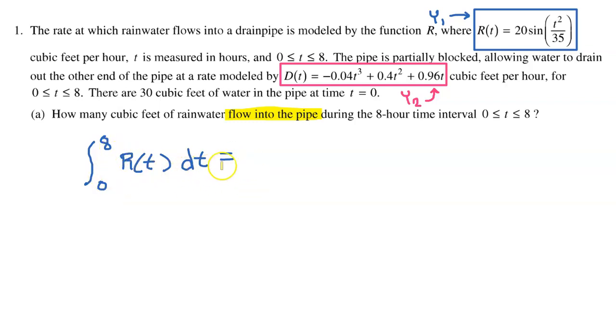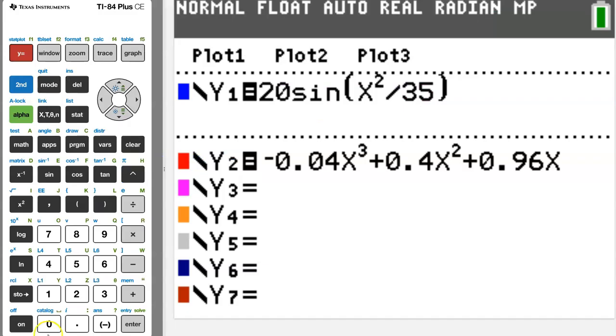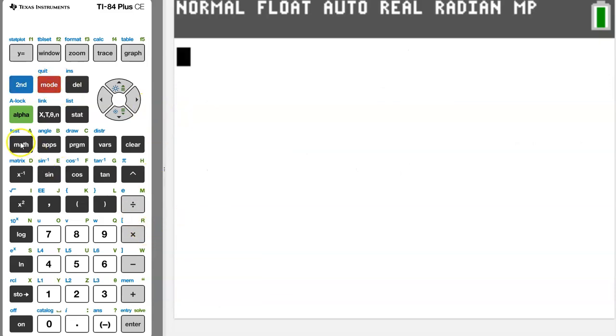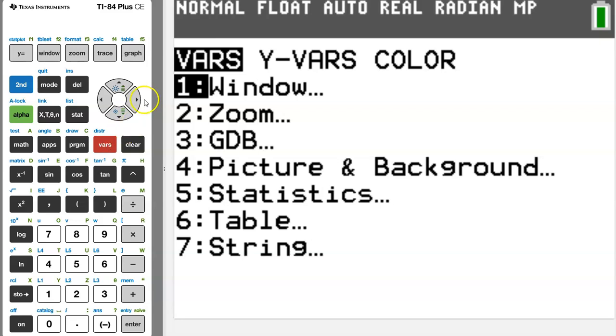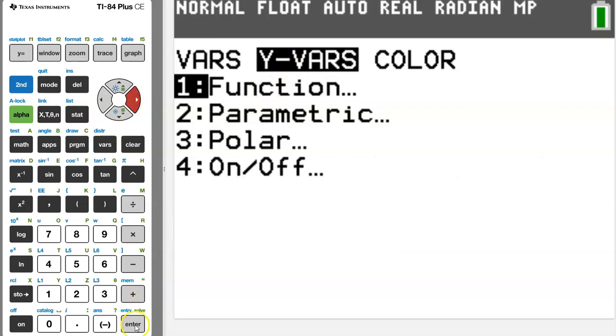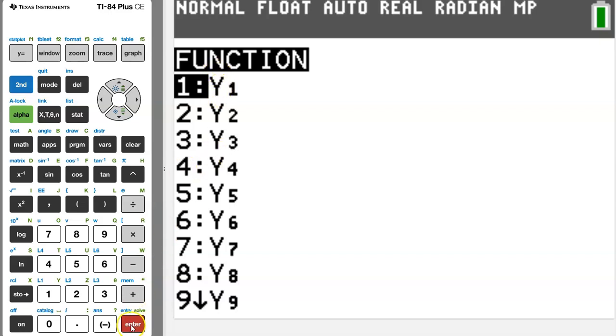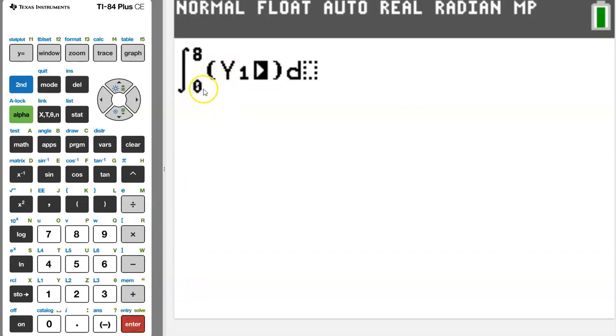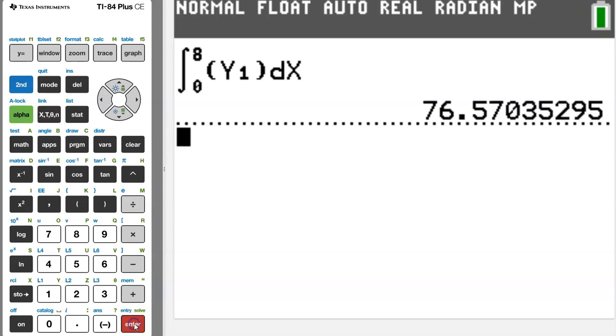And this is something that we can just type into the calculator. So go to a blank screen, second quit. To integrate, we will hit Math 9. We are integrating from 0 to 8. And we want to integrate the rate in, r, which we typed into y1. To access y1, we hit the vars button, switch over to Y-VARS and hit enter for function, and pick y1. So this is the definite integral of r from 0 to 8. And put dx and hit enter.